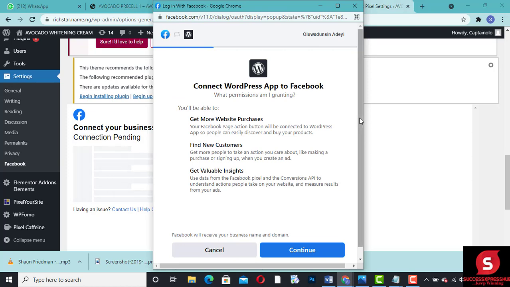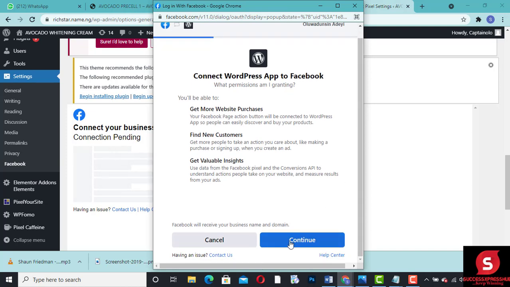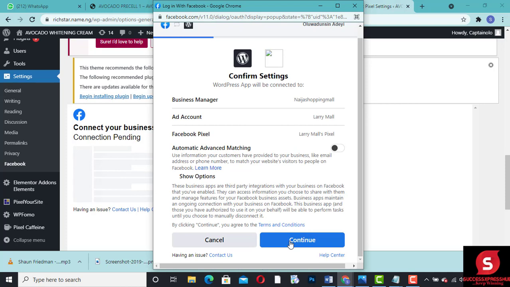Then after that, I'll still click on continue here. You can see WordPress app will be connected to, now this is my business manager name, this is the other account, and this is Pixel, which I'll click on continue. So I will select this, that is automatic advanced matching. I'll select it, then I'll click on continue here.